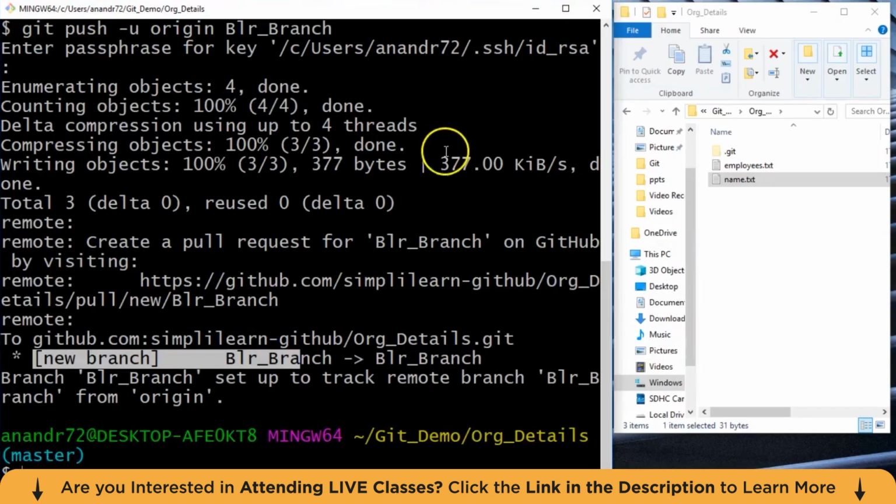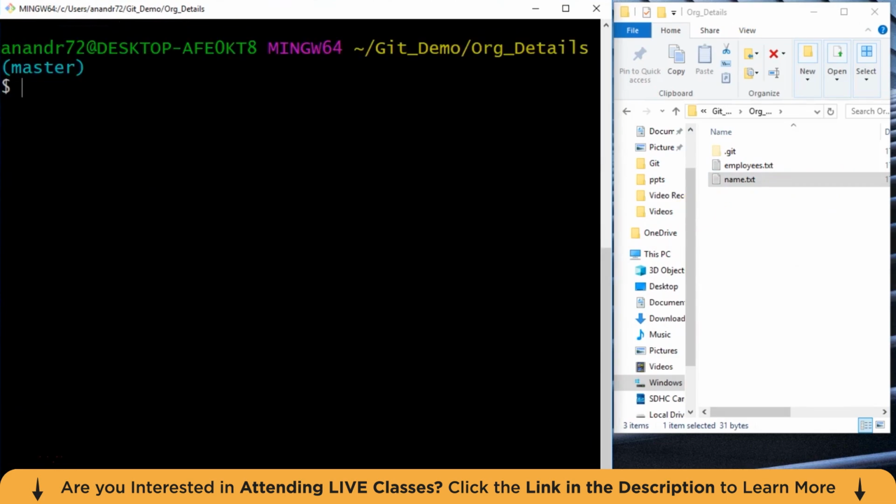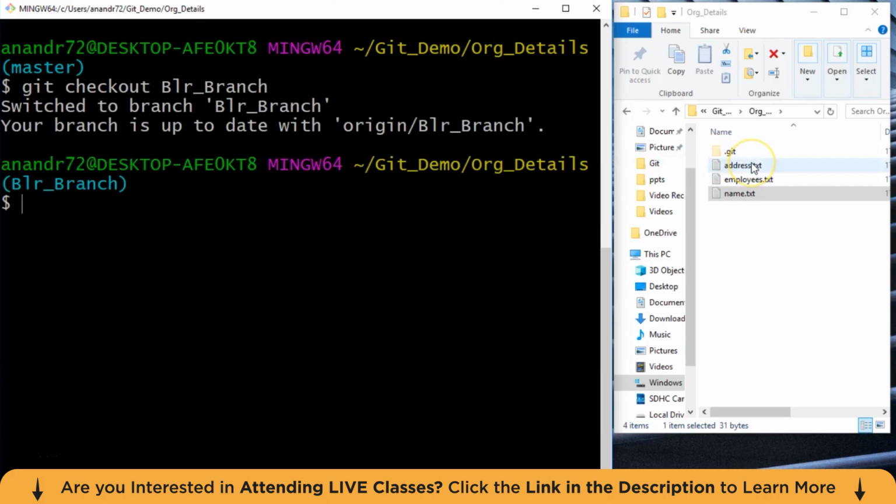Wonderful. Now let me do one thing. Let me try to get the changes from the branch that I created back into the master branch. That is what I would mean by merging. I would want the changes that are there as a part of the Bangalore branch to come back into my master branch. So if I go to git checkout Bangalore branch, I see this address.txt. This is there only as a part of Bangalore branch. Now, assuming that I'm done with the changes from the Bangalore branch, I want to get those changes back into my master. So let me come back to my master branch.